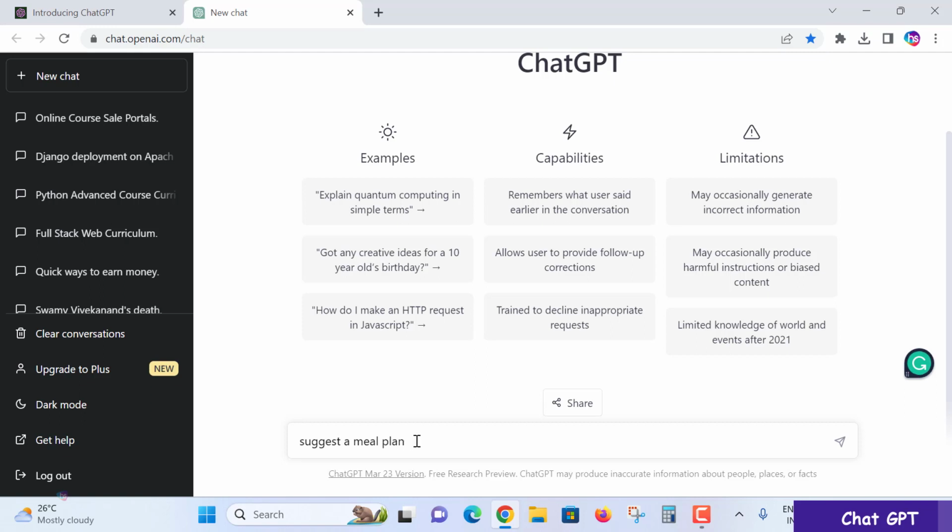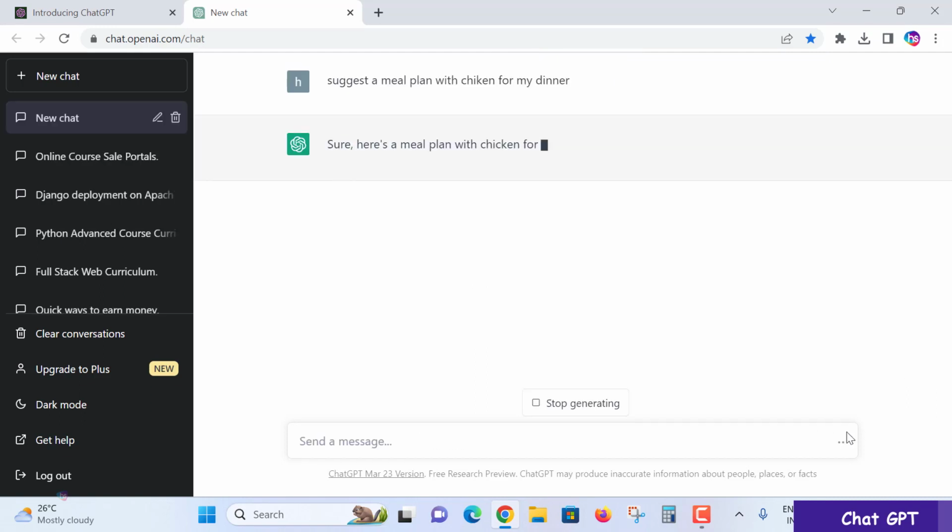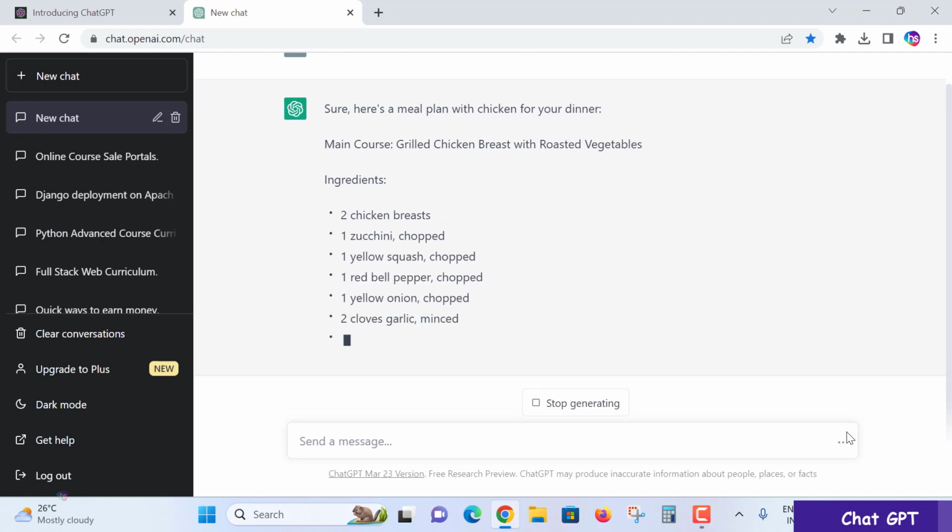I'm asking ChatGPT to suggest a meal plan with chicken for my dinner. Let's see what it gives us. Yes, a meal plan for chicken for dinner.